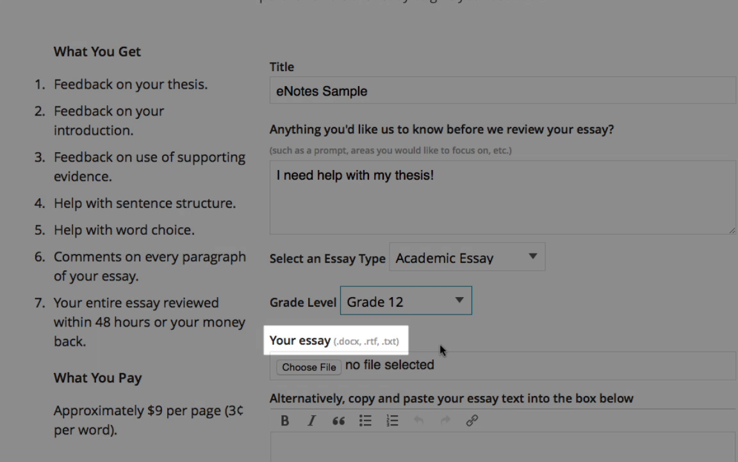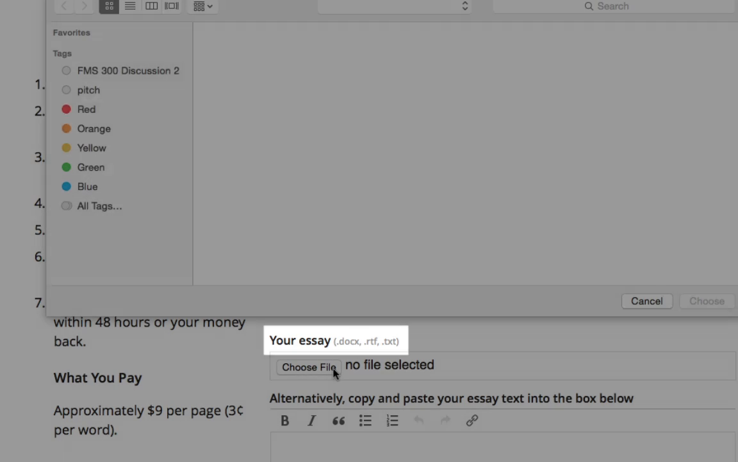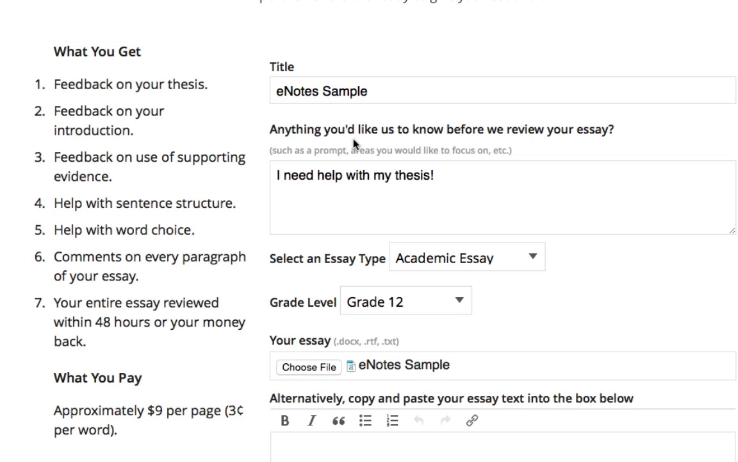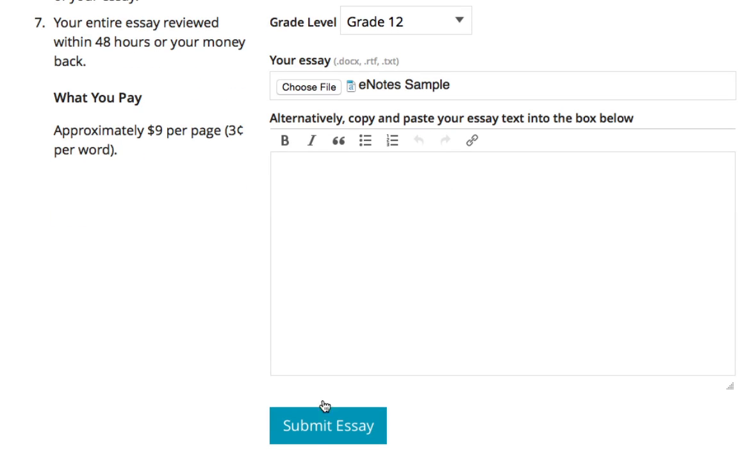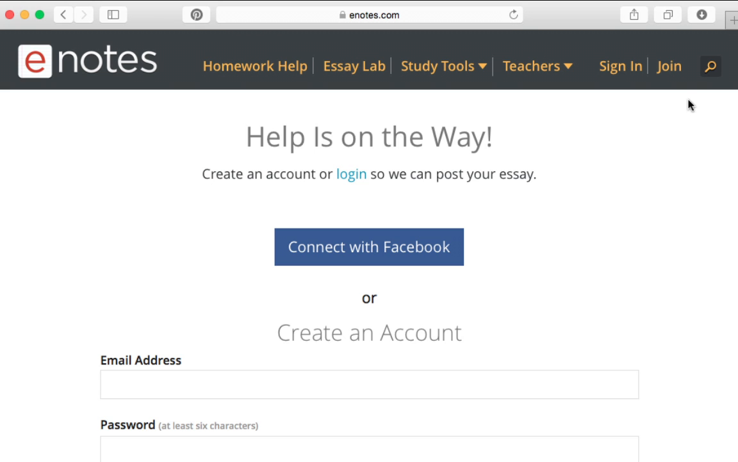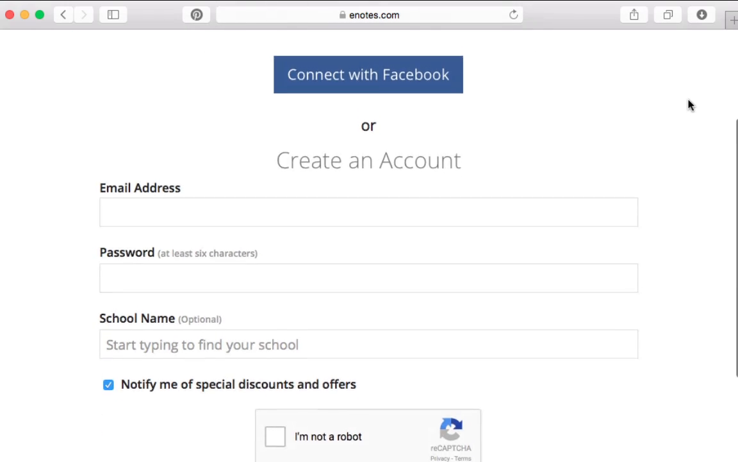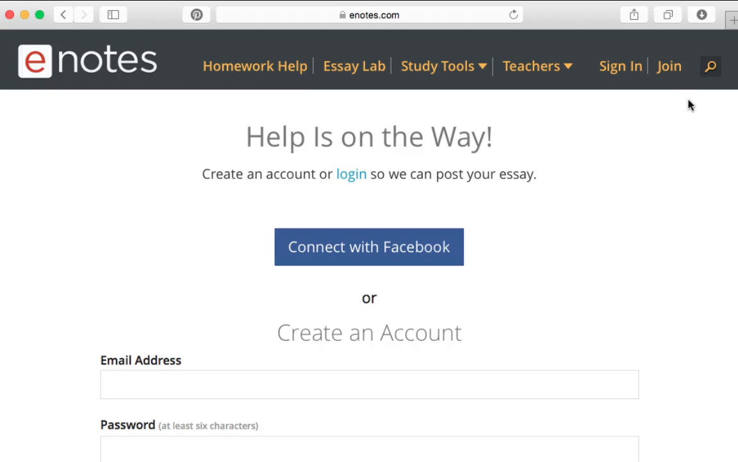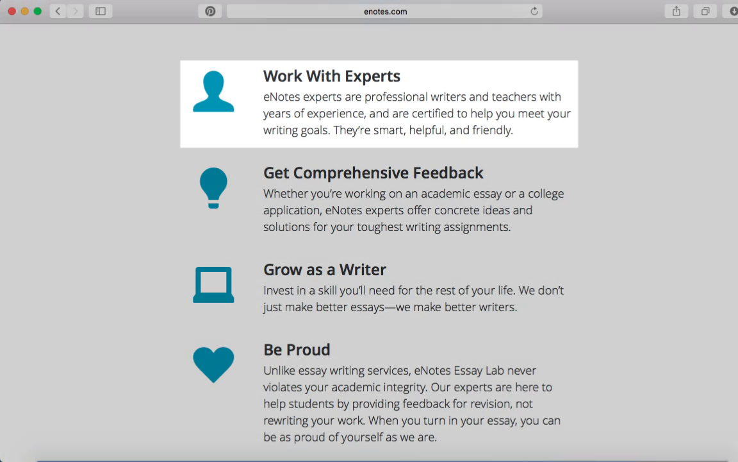Simply upload your essay in one of the following 3 formats, or copy and paste the text in the box. If you're not signed in already, you'll need to create an eNotes account or log in to your pre-existing one. Once you're signed in, we'll send your essay to one of our writing experts and we'll let you know as soon as they begin working.